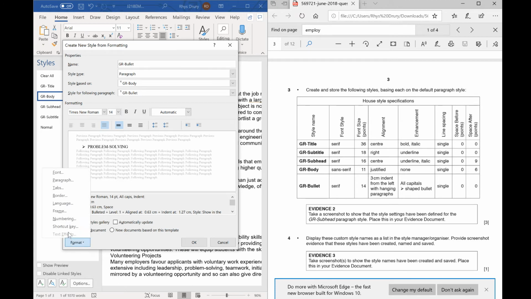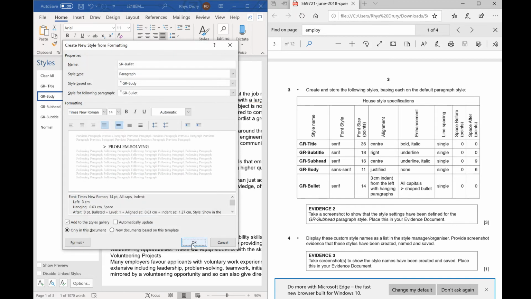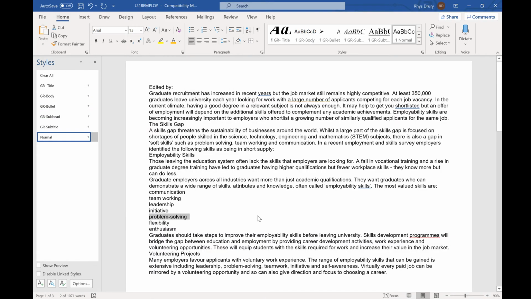Now, the last thing that we need to do is go to format and paragraph, so we can change the indentation to 3 centimeters on the left. So you just go into the text box, type in 3 centimeters, and then press OK, and that's done and finished. So what you can see here is I've got all of the styles now. What these need to do now is just be applied to the various sections in the next part of the exam that I'll look at.